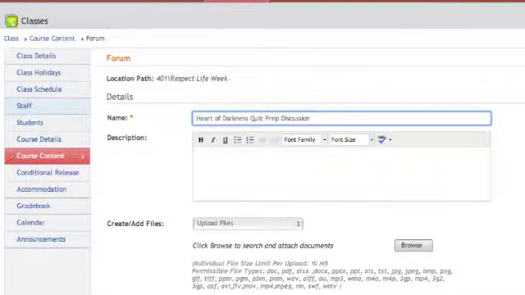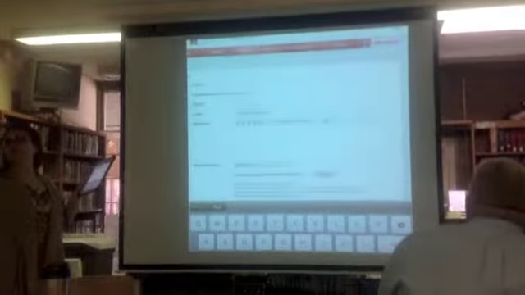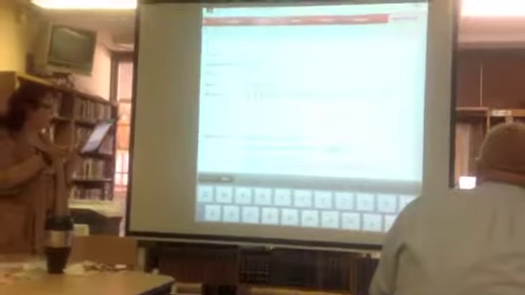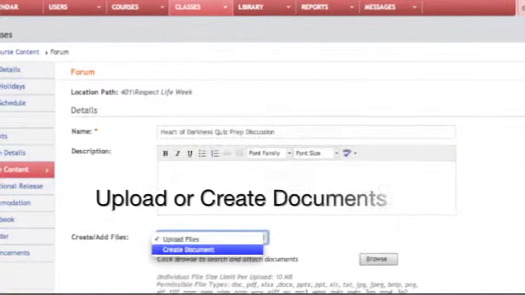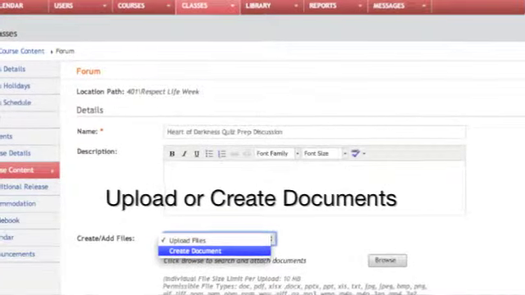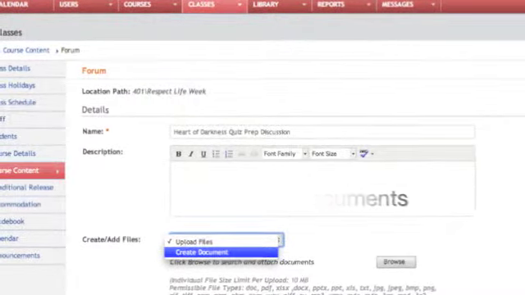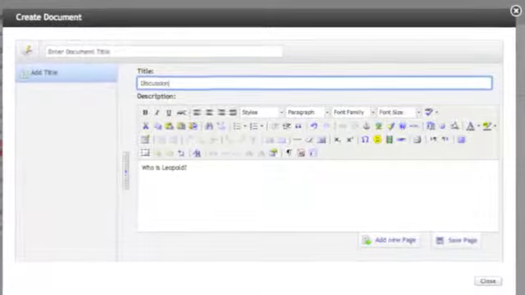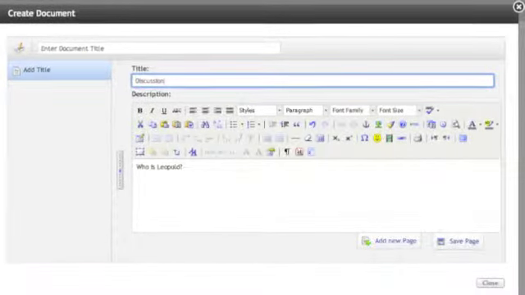And the window comes up, and I'm going to call it Heart of Darkness Quiz Prep Discussion. So I'm going to create a forum, questions that they might need to know the answer for before Tuesday's quiz on part 1 of Heart of Darkness. And you can either upload the file or create the document, and I'm going to create the document. I'm just going to leave it at that for now. I would add a little bit more, but we'll just get our feet wet.